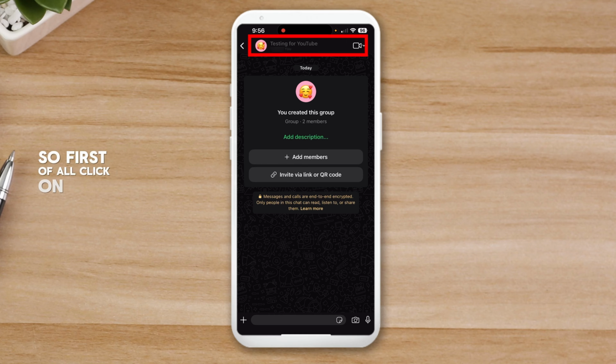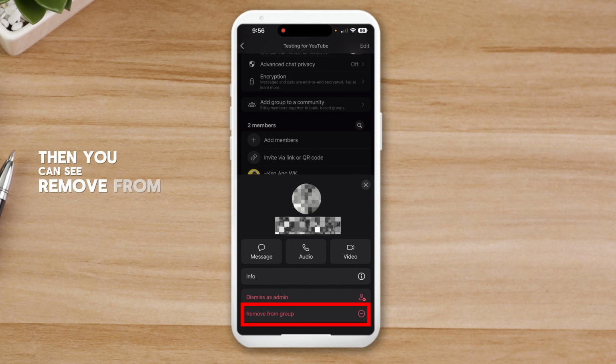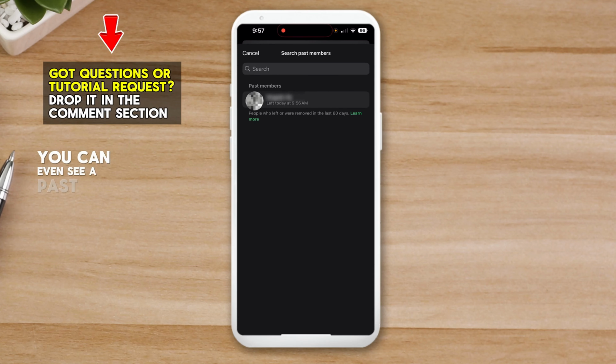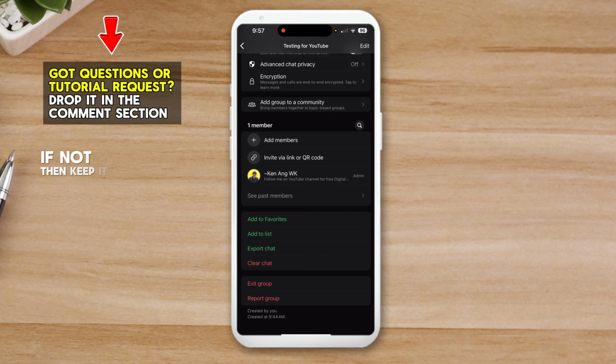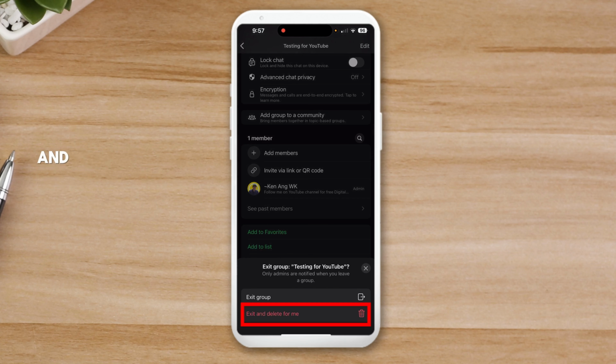So first of all, click on the group itself, right? Click on the person, then you can see remove from group. Just click on it, remove. Okay, once you remove, you can even see a past member if you want to search. If not, then keep it like that. And then after that, all you need to do is just click on exit group and exit and delete for me. Once you click that, the whole group will be deleted.